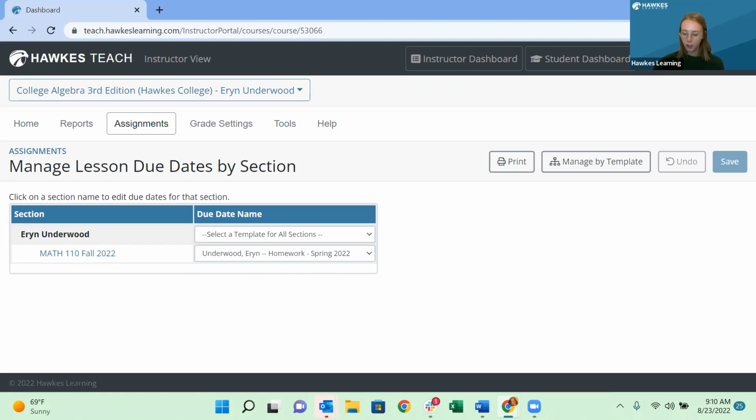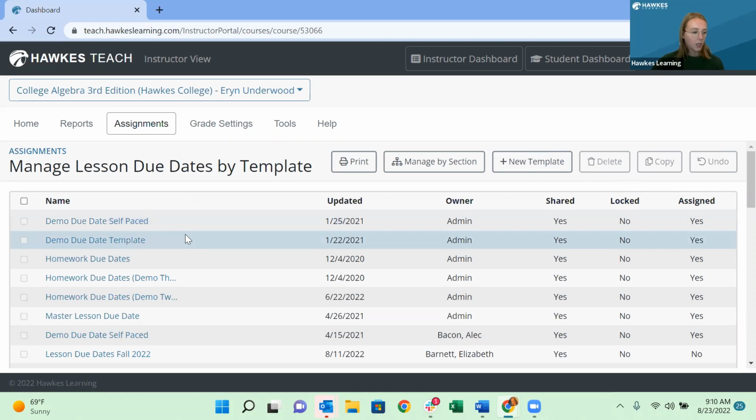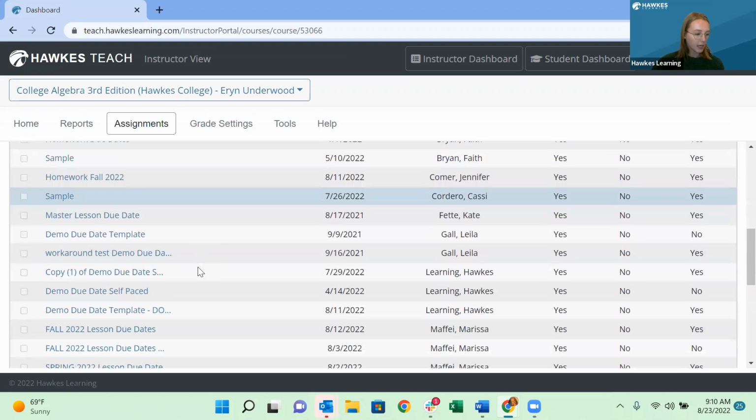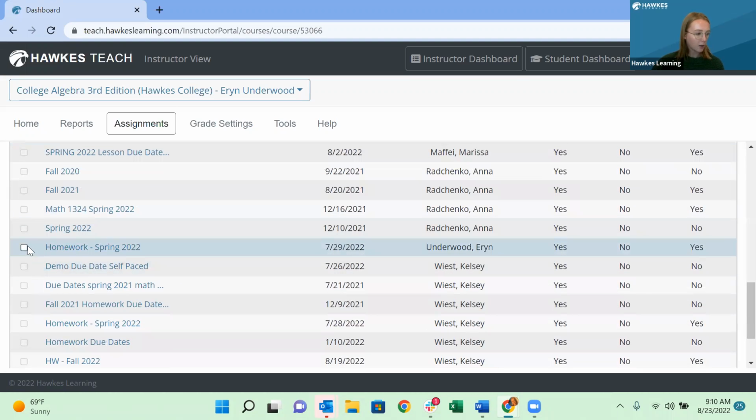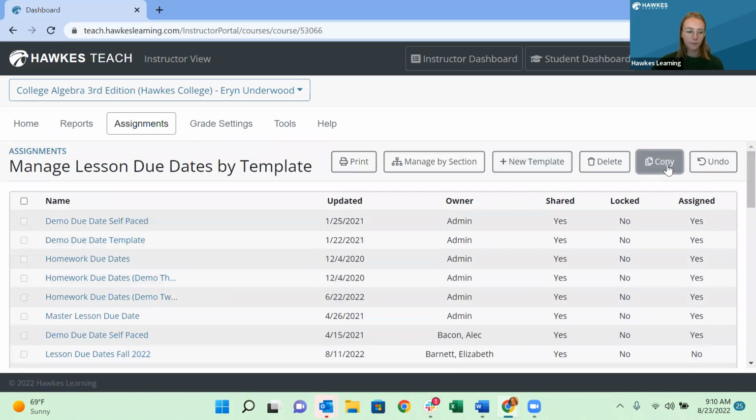So if this is what you're doing, I suggest that you go to manage by template, and we'll make a copy of that original template so we don't mess with the original. Then you'll find your template from the list. Here's mine, homework spring 2022. Select the check mark, scroll back up and hit copy.